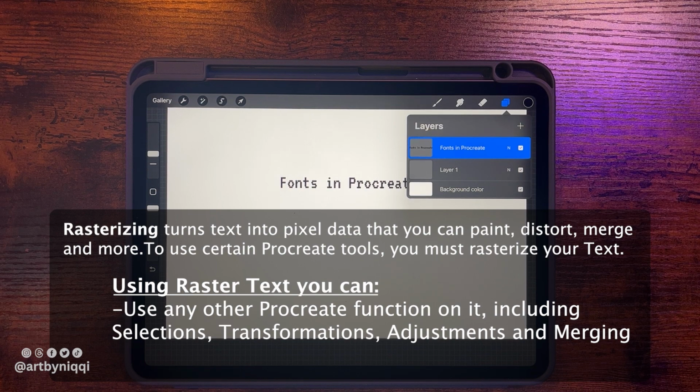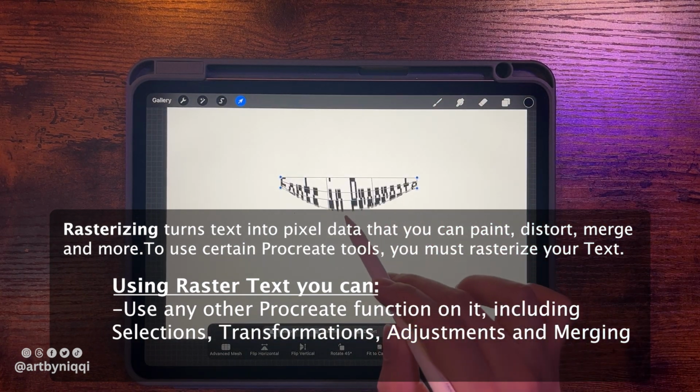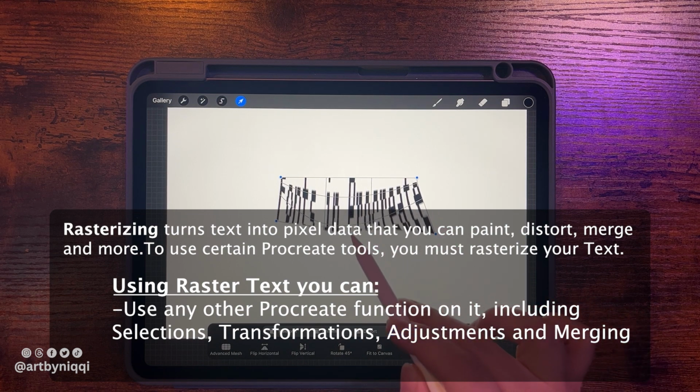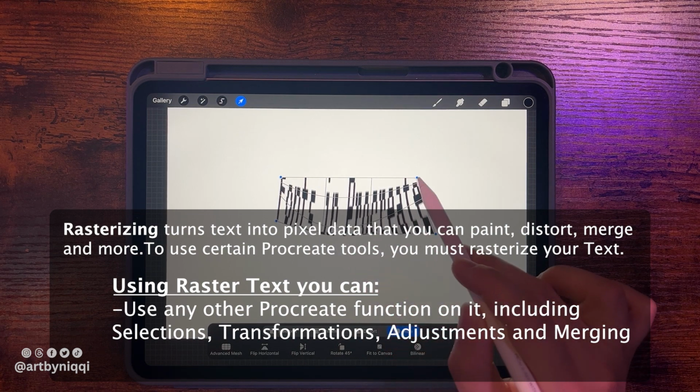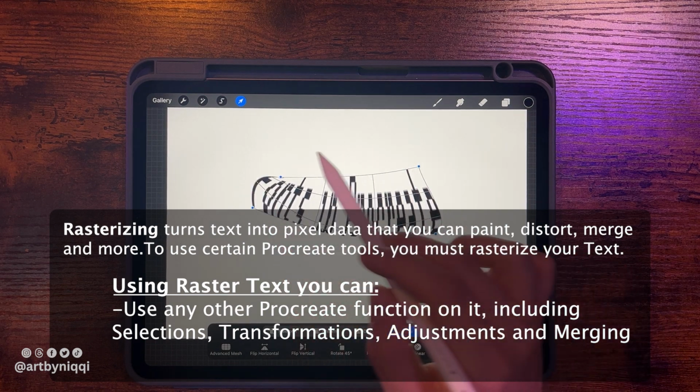Rasterizing turns text into pixel data that you can paint, distort, merge, and more. In order to use certain Procreate tools, you must rasterize your text. Using raster text, you can use any of the Procreate functions on it, including selections, transformations, adjustments, and merging.